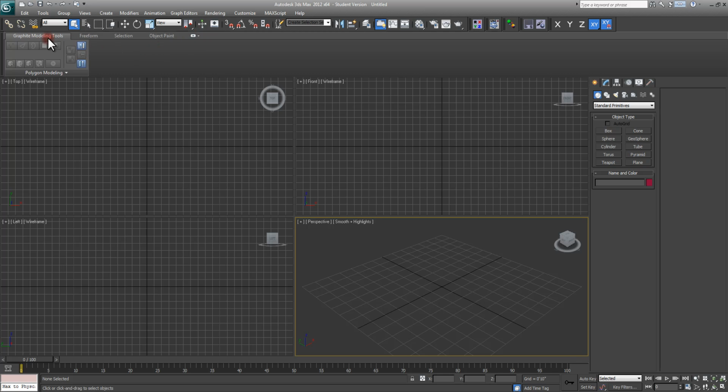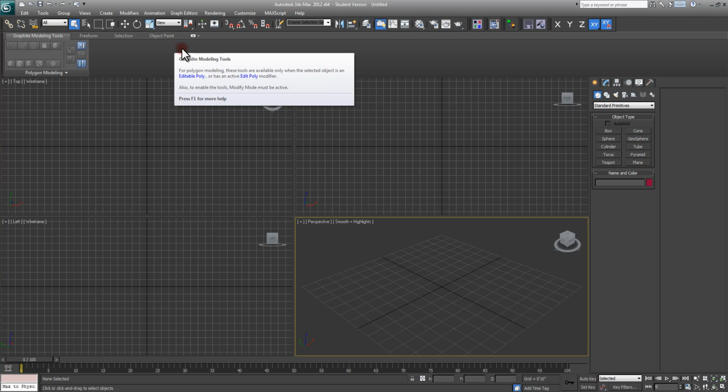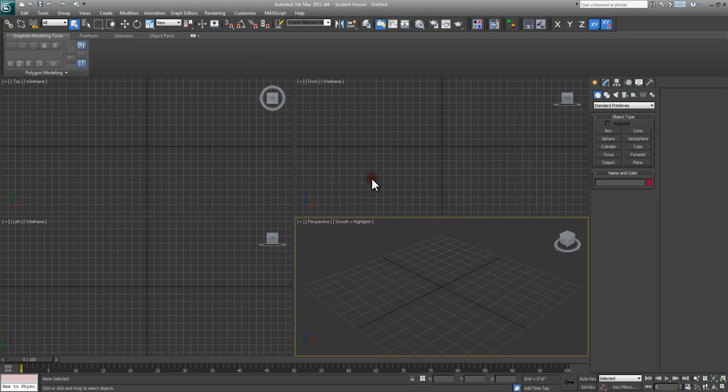So when I drop that down, I can see my graphite modeling tools, my freeform area, my selection area, and my object paint area. So basically within these tabs, we're mainly going to be working today and going through what a few of the things that 3ds Max is capable of within this ribbon, using this to work with geometry within Max.